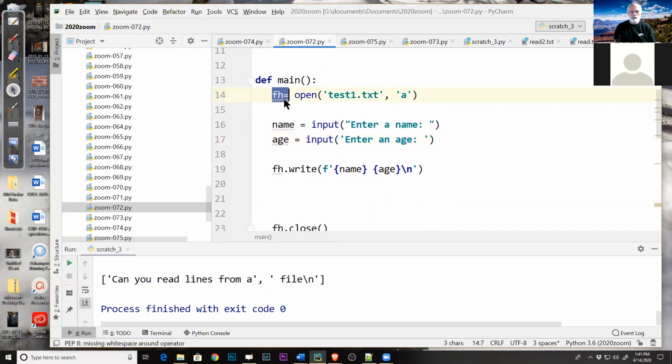And when you want to work with a file, you have to assign it a handle. They call it a file handle. In reality, it's a variable naming the file. And I just used FH for file handle. And we said to open it, and the name of the file in this case. And in this one, the A is append. You can open a file for reading, writing, or appending.